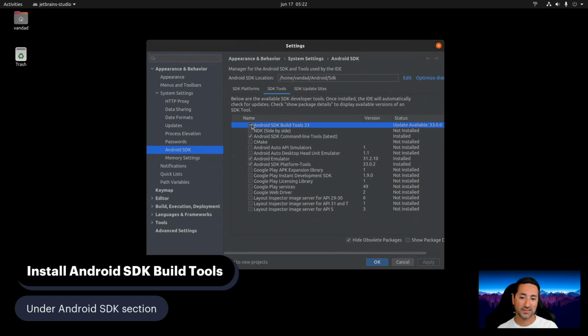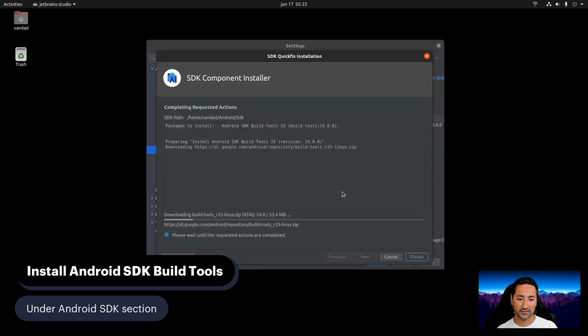And then there is a third state of this little minus thing in this checkbox, meaning that this component has been installed from before, but it's not the latest version. And that's why we can see this update available in here. So if you see that state for the checkbox, just click on it one more time. And then I'm going to press the Apply button and then the OK button.